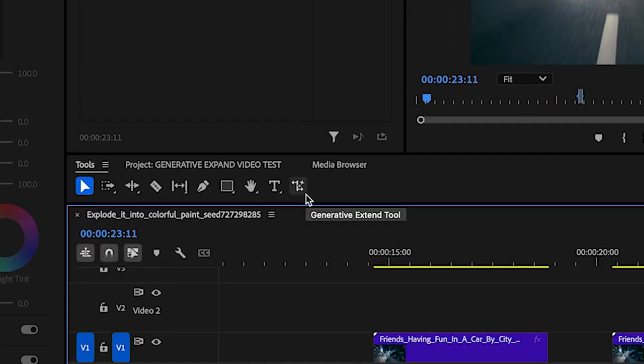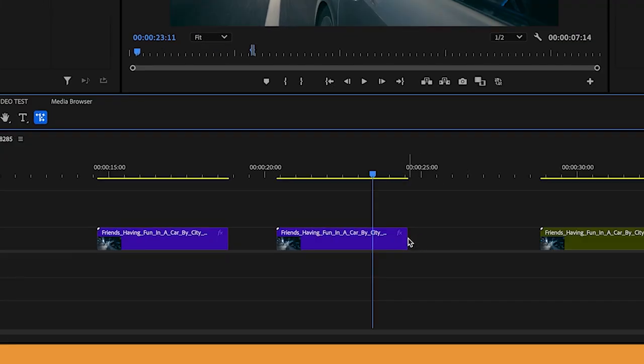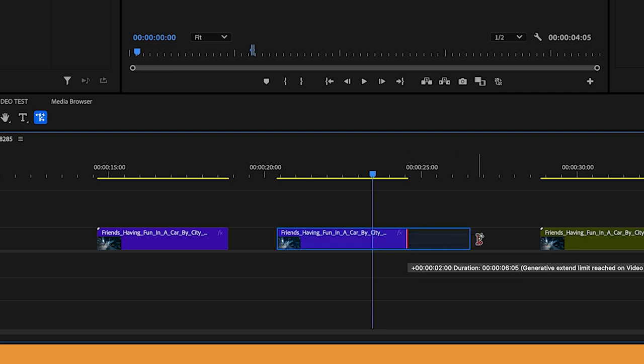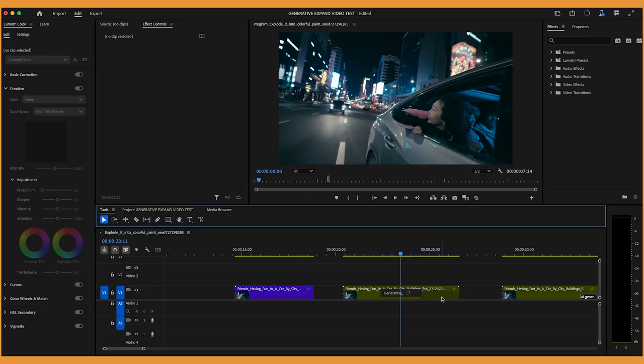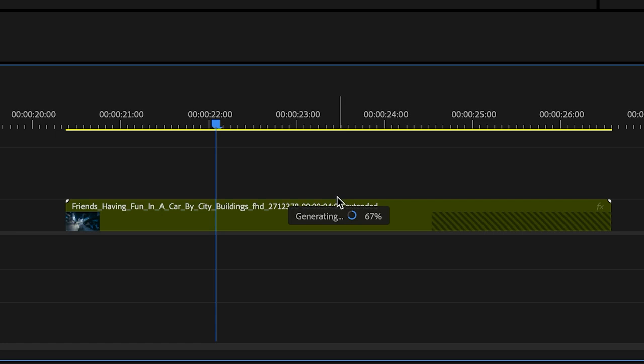So this is the new Generative Extend tool. Just click on that, and then as you get to the end of the clip, you'll notice it will show up, and then just drag it out. It will only extend 2 seconds at the moment, but I've actually got a hack on how to extend it even more, which I'll show you shortly. As you can see, it says generating, and it will show the percentage of how far it is through it. From my experience, it can take a minute or two to get it finished.